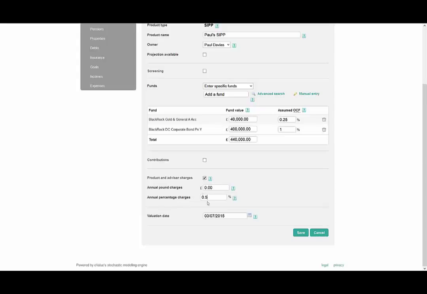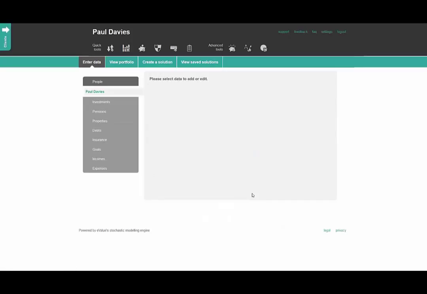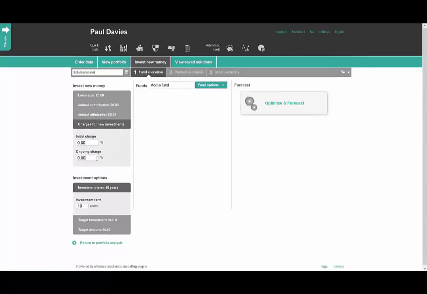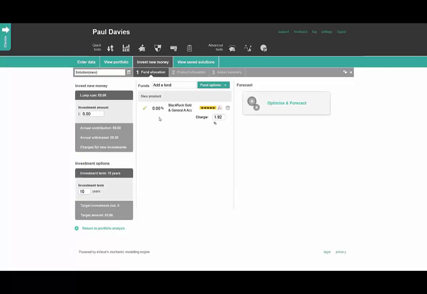When you put in the annual percentage charges there, when you put in new products, you have a similar thing. If you're going for a new money route, you can put charges in on the left-hand side. So there's a charge for new investments, which has an ongoing charge you can include in there. When you add a fund, you can then put the charge in there and override the FE data feed.